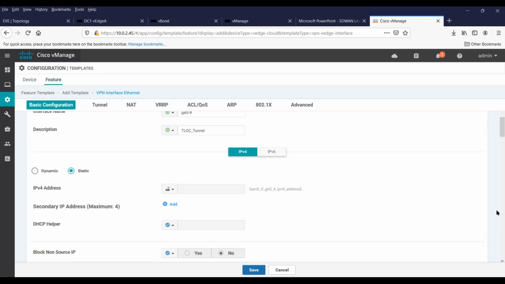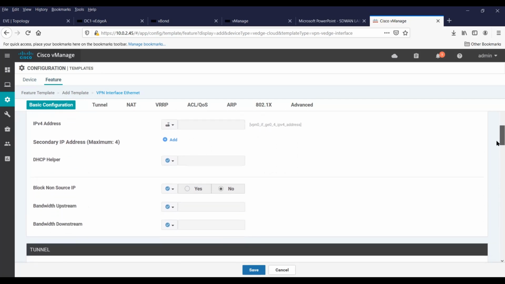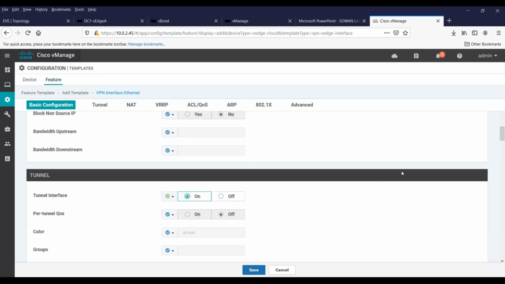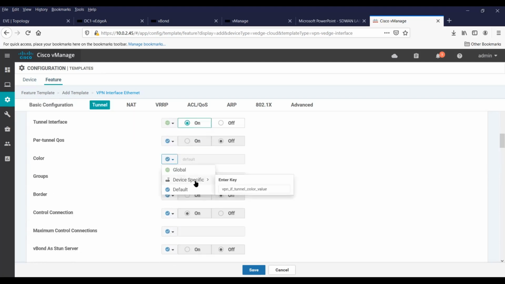So next I will go down here. G0/4 is always a tunnel, right? And the color can be device specific. So I'll say VPN 0 if G0_4 tunnel color.